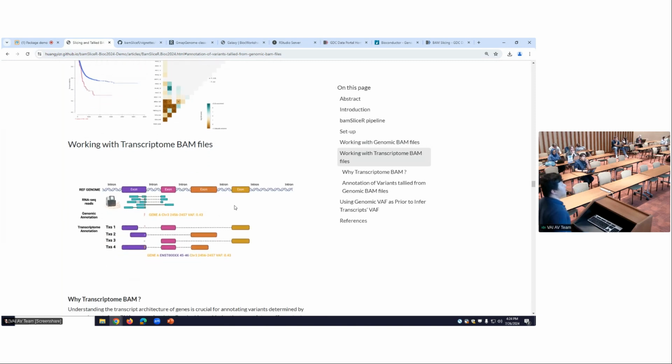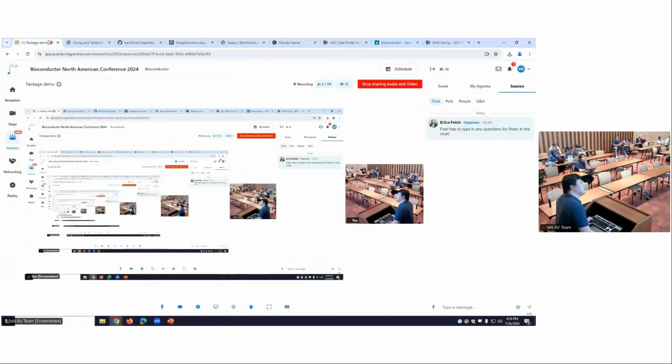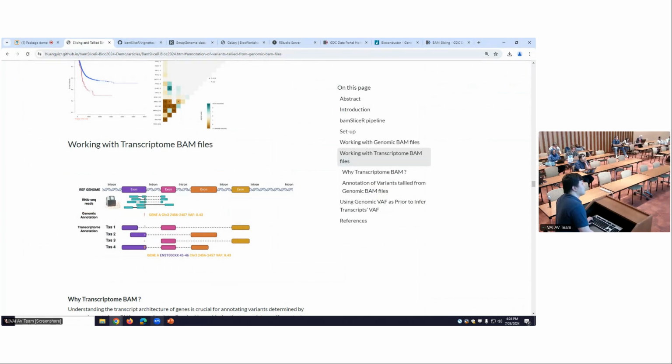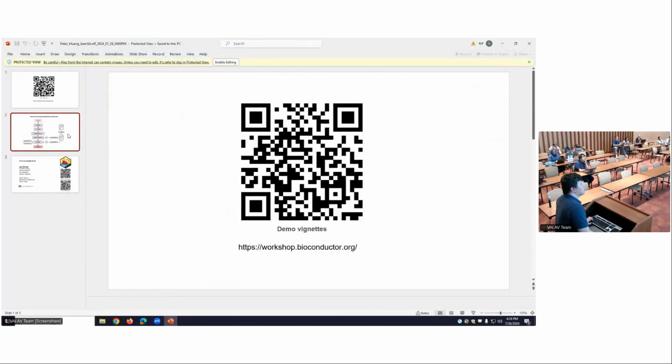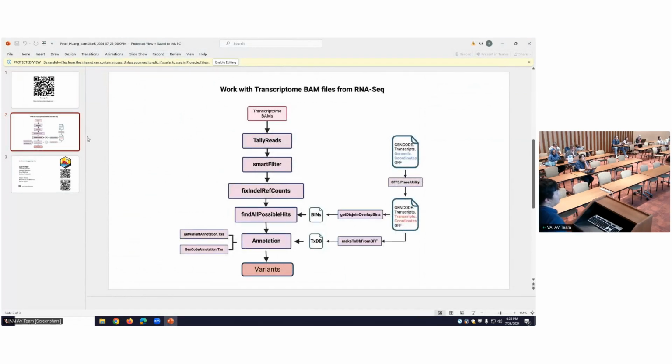And next, I want to go over some useful functionality we implemented recently when working with the transcriptome BAM. It's pretty similar, but with a little different effort. As you can see in this slide, all the basic steps are almost the same as when you tally and annotate those genomic BAM files.